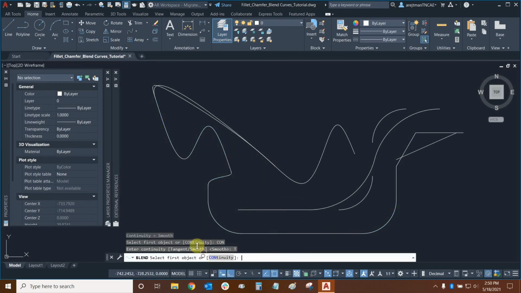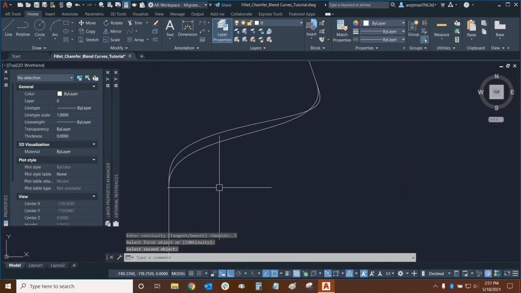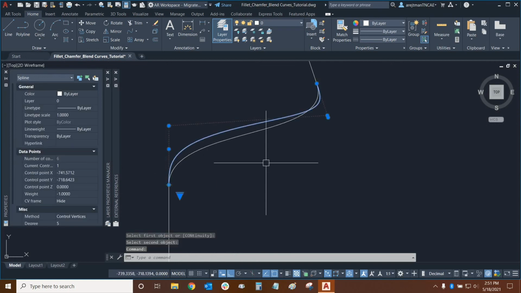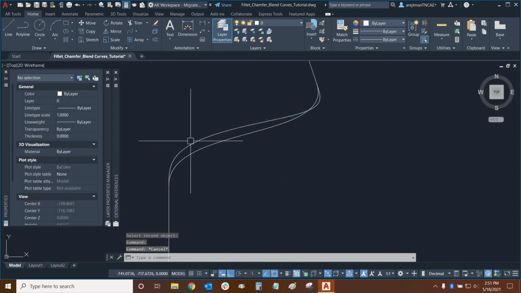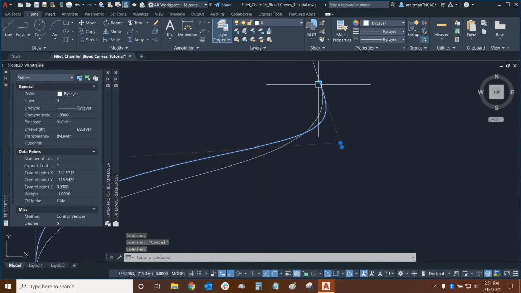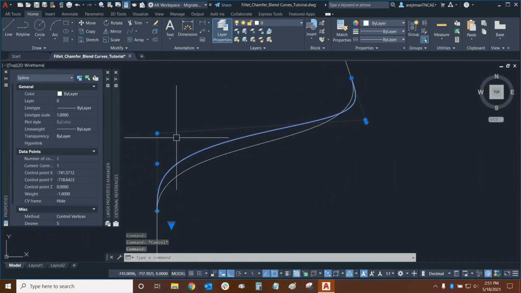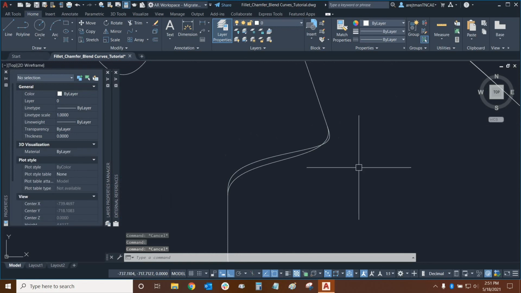Let's go back to tangent, and let's use it again, just so we can see another good example of the difference. And essentially, the smooth curve doesn't necessarily draw the shortest distance between the lines. It makes the curve a bit smoother and gives us those extra control points that allow us to modify our curve even further.